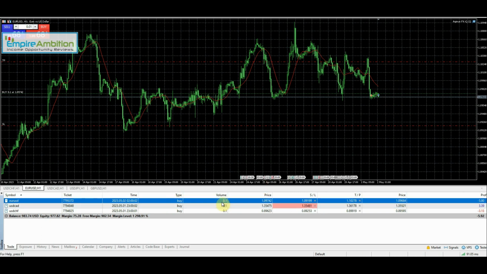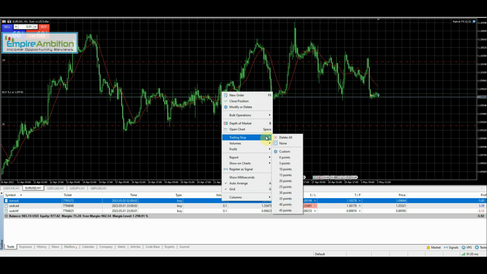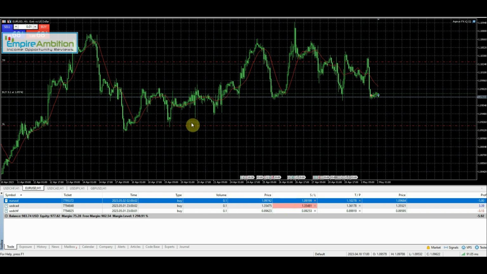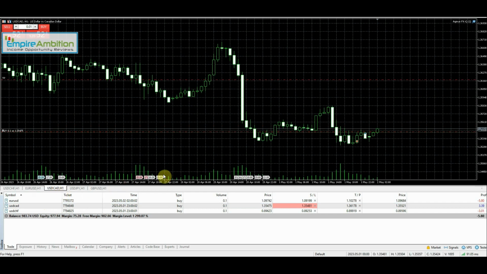So let's go ahead, Euro USD. We can go trailing stop. And we can set that. And what's that? USD CAD. And of course, with this, if the market decides to pull back, we'll have a tiny profit. Hopefully we'll get a nice, strong, healthy push to the upside.